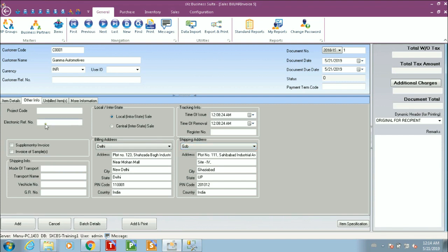The other thing that you might want to do is put in the mode of transport, transporter name, maybe Lakshmi, some vehicle number, and if you have a GR number from the transporter, you can put it here as well. Now this is the basic info.